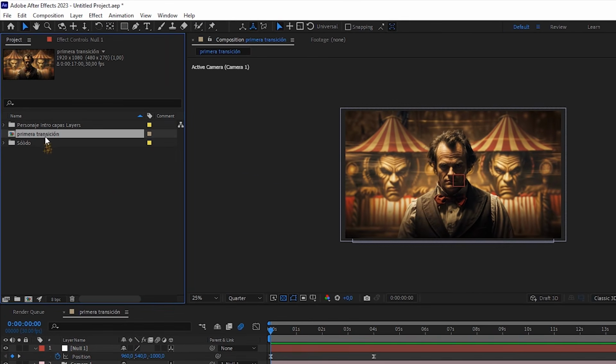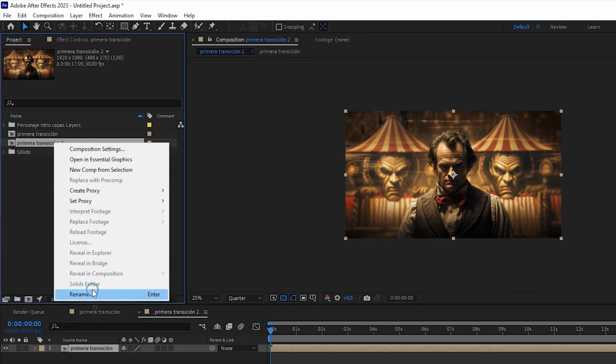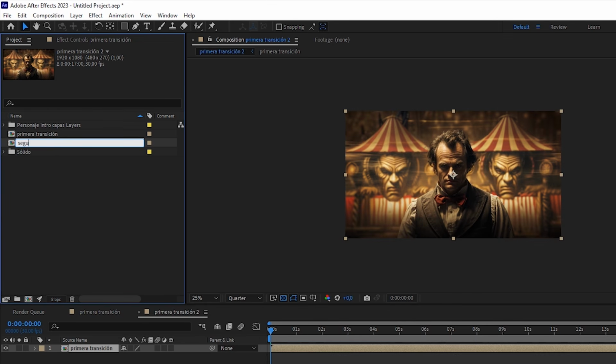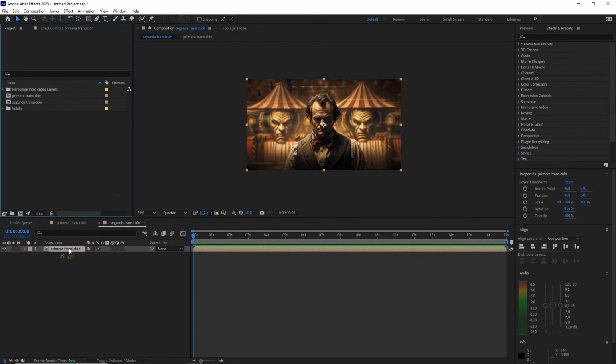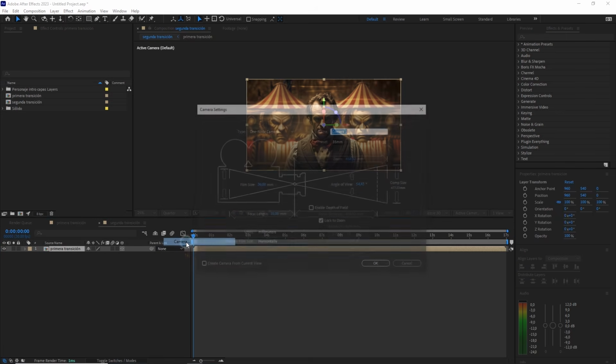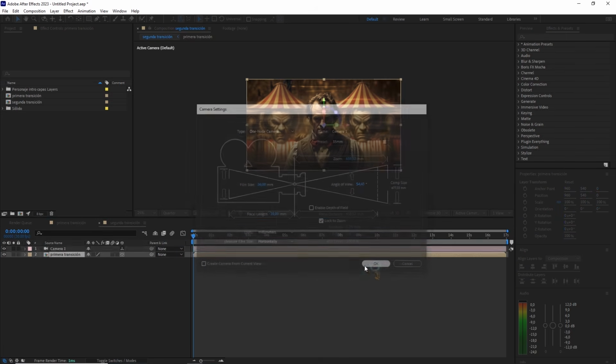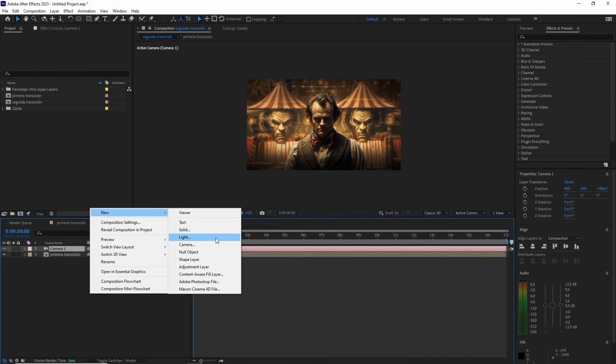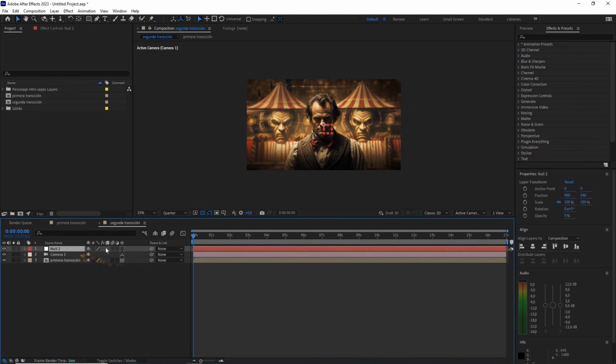Now, based on this composition, we are going to create a new one by dragging it to this icon, and this one is going to be called Second Transition. We have to also make this composition 3D, and again with right-click, we are going to create another camera just like the one before. Right-click again, and null object, we convert it to 3D, and we parent the camera to this null again.